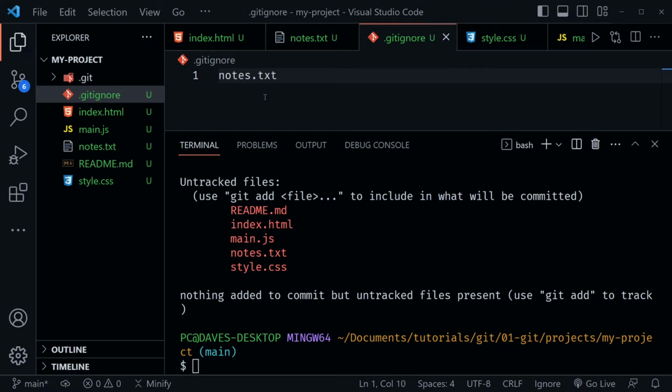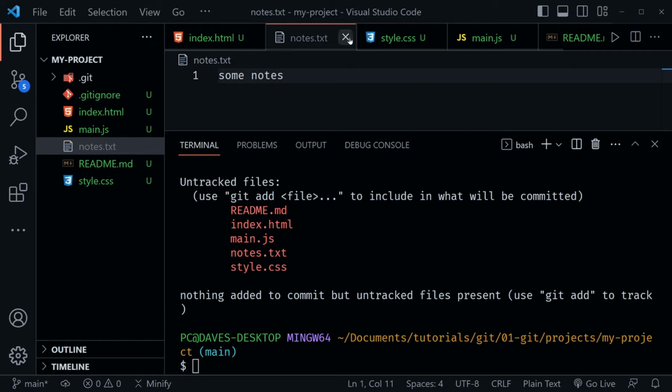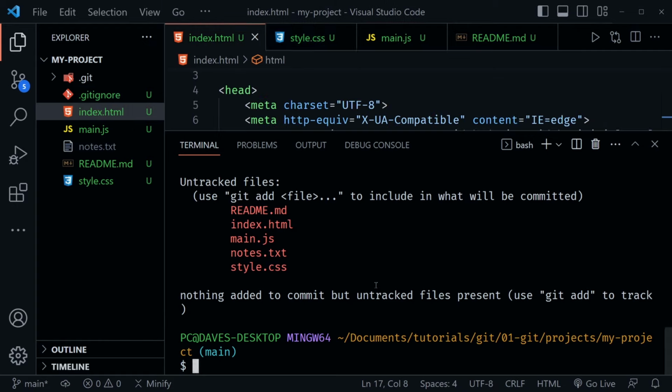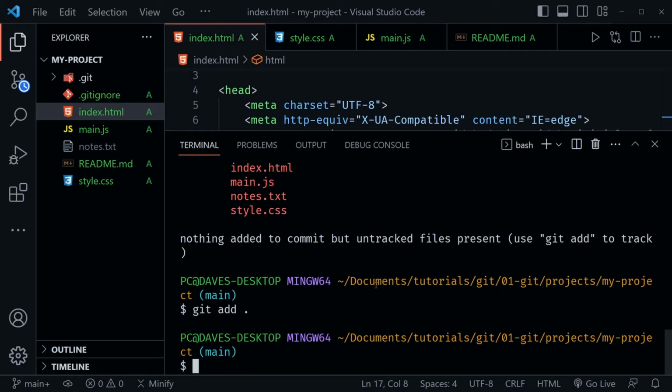Now when I save this file with Control S, you'll see that grayed out. It's no longer green. It's no longer untracked. It's just totally being ignored by Git. And so that won't be added when I add these other files. So now let's go back. I'll close those. And here in the terminal, I'm going to type git add and the period. And now they should all be added. And yes, it changed from a U over here to an A. So all of these files are now added, including the .gitignore, because you want that included.